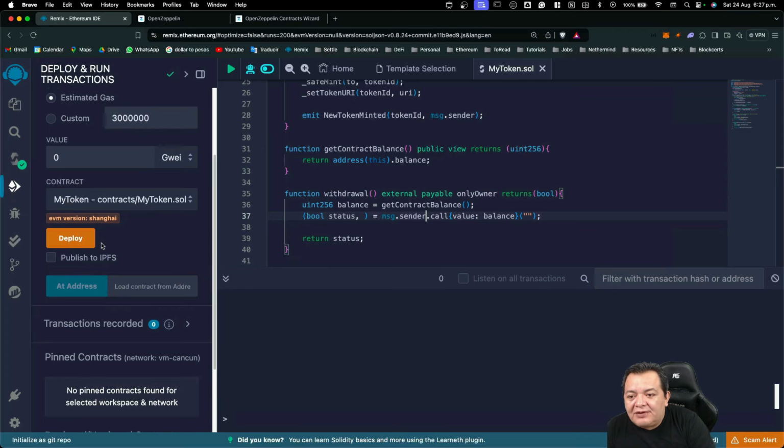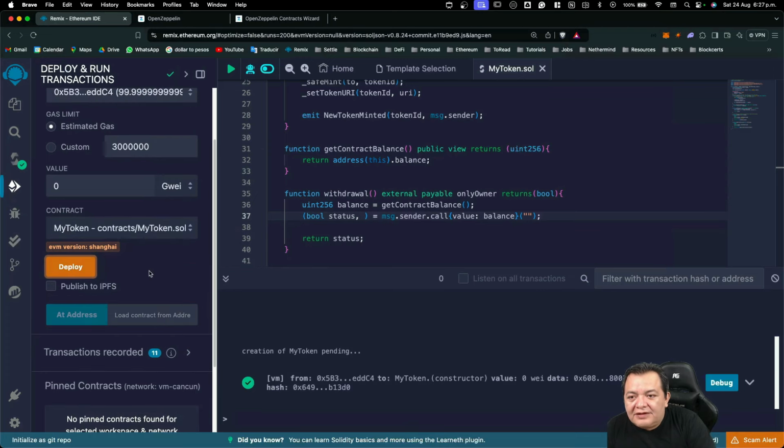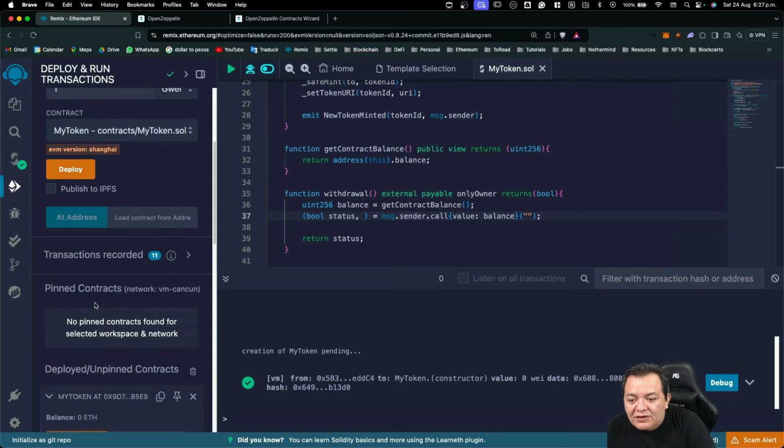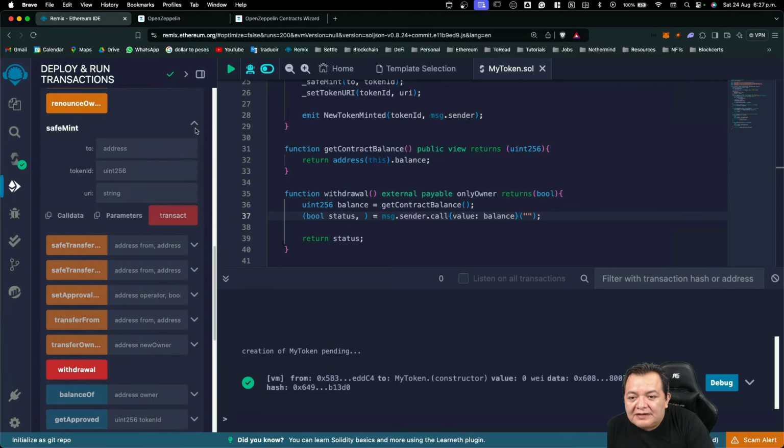Now let's deploy our contract again. Let's deploy it, and let's mint a new token. To mint a new token, I need to specify the right amount of Gwei, and let's call the function safeMint. Here, the address will be the address that ends with CB2.